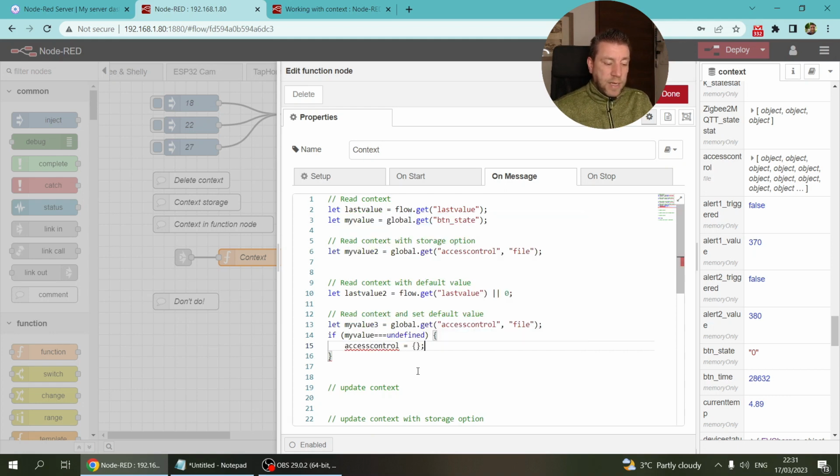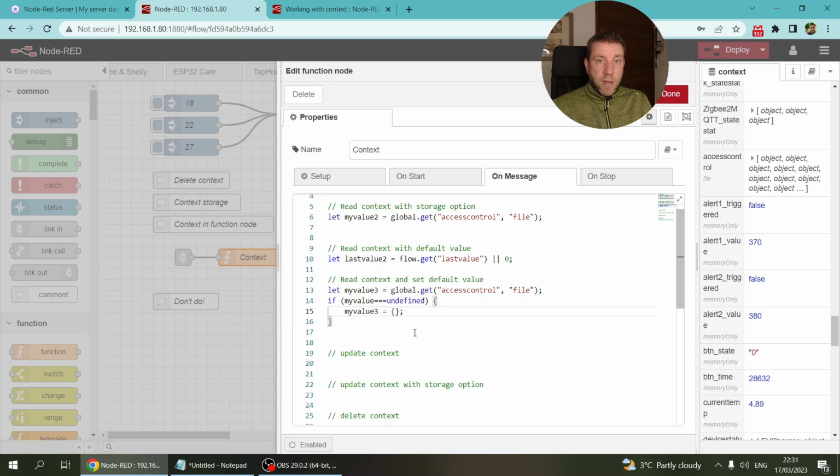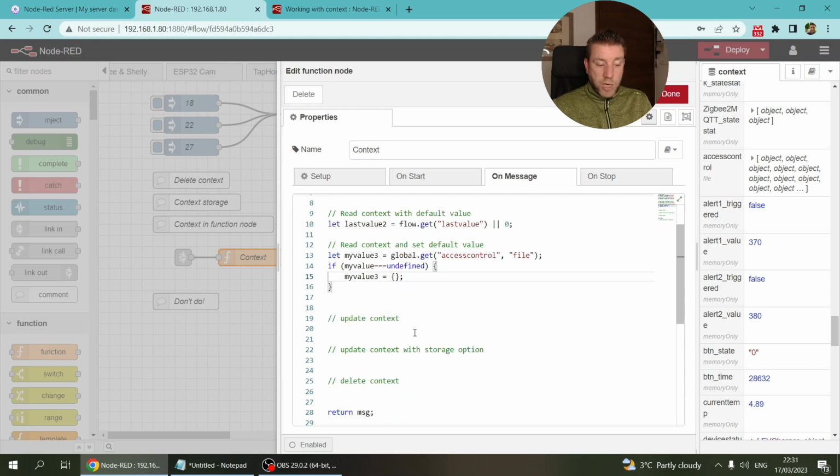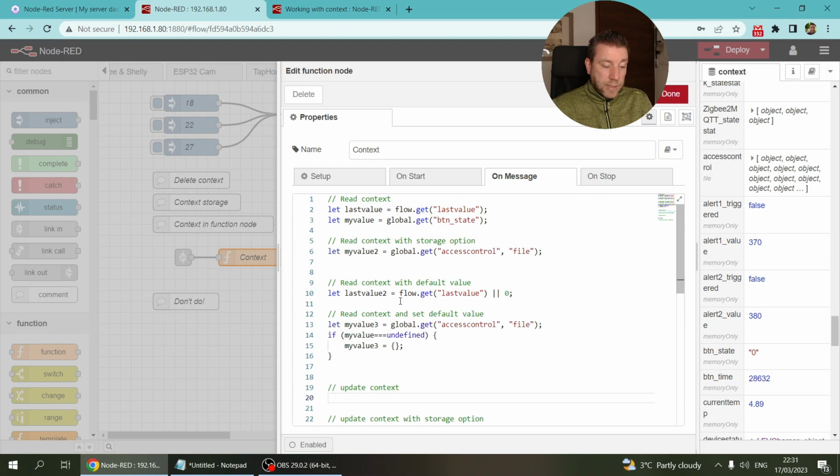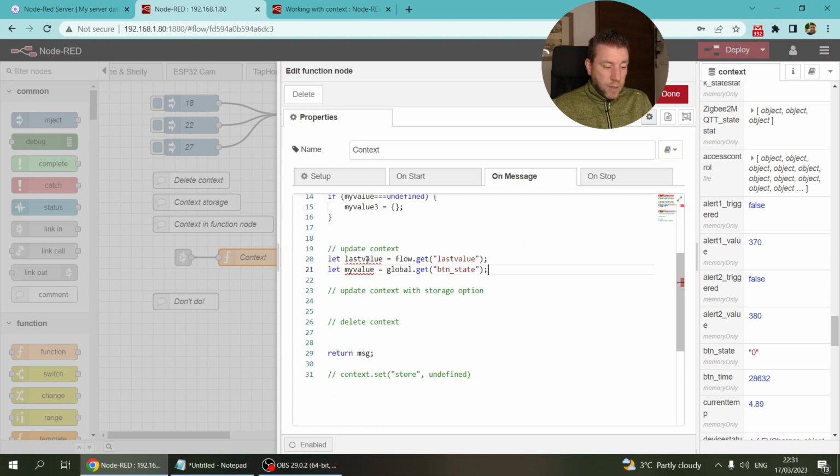So let's say that in that case, I want to initialize the my value 3 with an empty object. So you just check whether it's undefined. Updating the context is very easy. Let me just, I just copied this example above. So this is how we read the value.